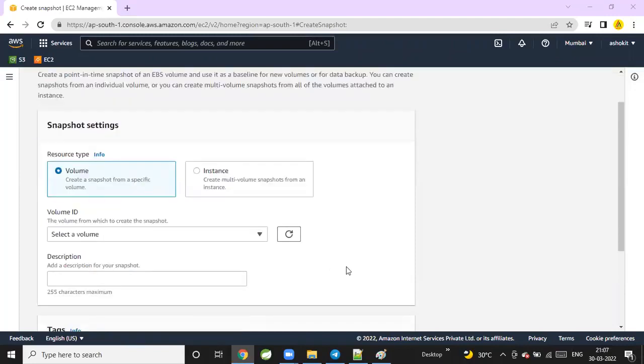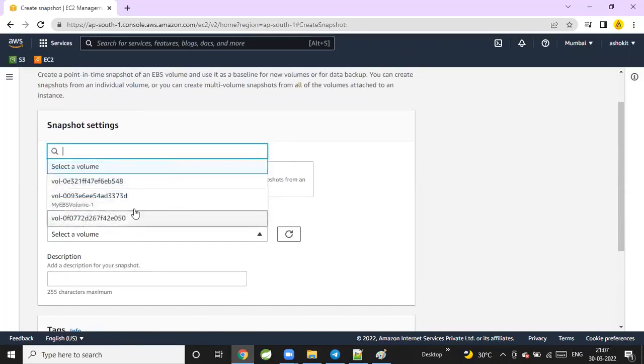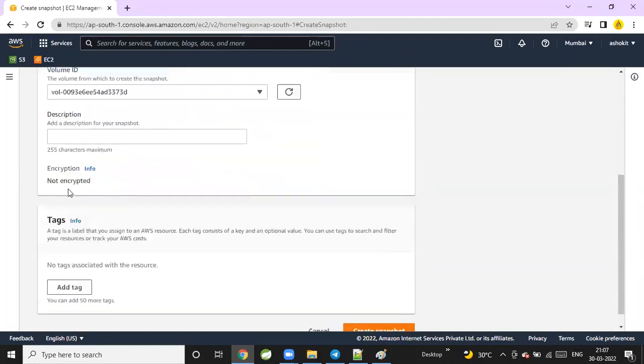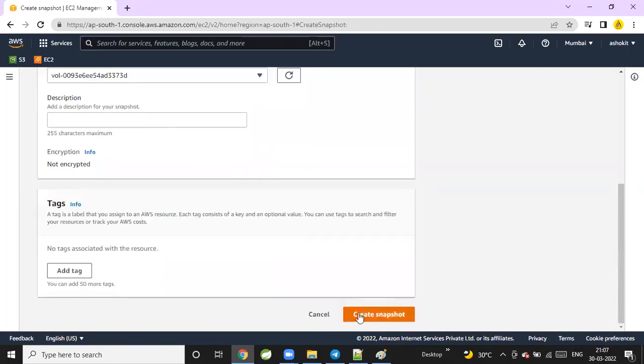Now I want to create a snapshot for a volume. Select this volume type. How many volumes do we have in our account? Three. Two are root volumes, since I have two instances. One is the additional volume I have taken. It is not encrypted by default. Create a snapshot.